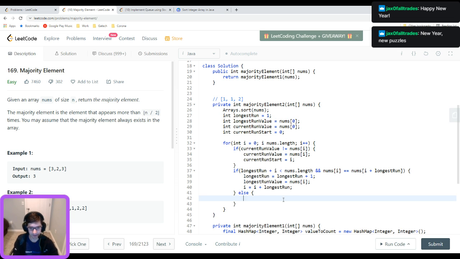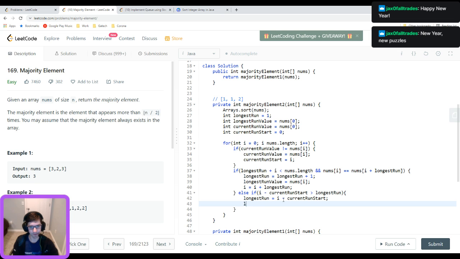So if I can't jump ahead, then else if I minus current run start is greater than longest run, then I want to update longest run gets I minus current run start, and longest run value gets nums at I. So do I need to restart my run? Am I in a position where I can hop ahead?